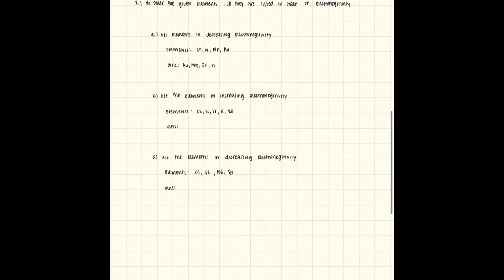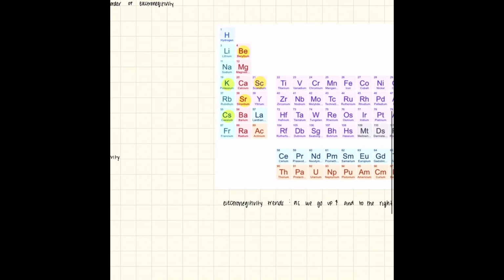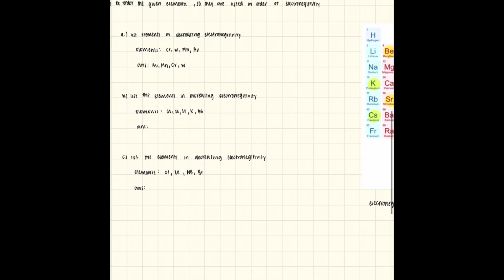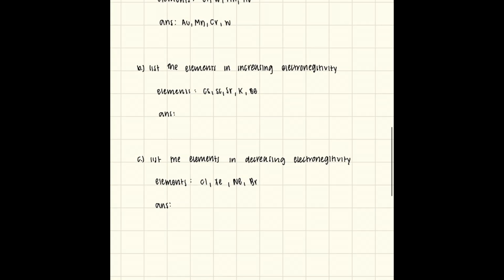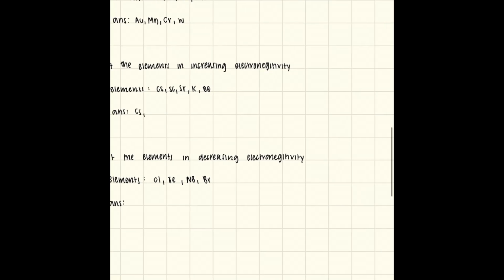So now that we're here, we are doing it in order of increasing electronegativity. So we are going to find the least electronegative element first. So the first element that we see going up is going to be potassium. So obviously that's going to be the least electronegative because it is at that very bottom, and it's in that first column, first group, sorry. So we're going to write K first.